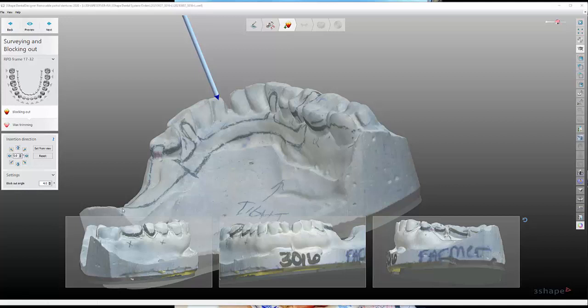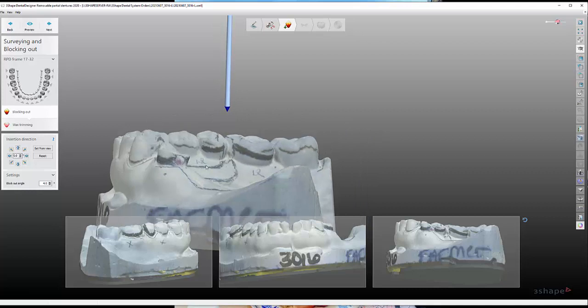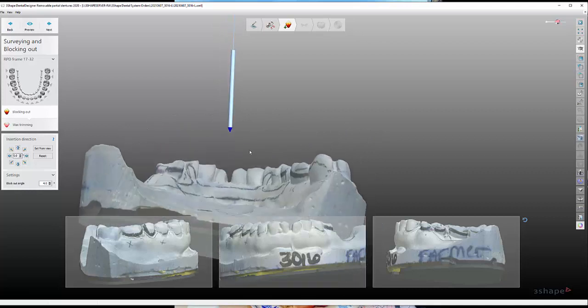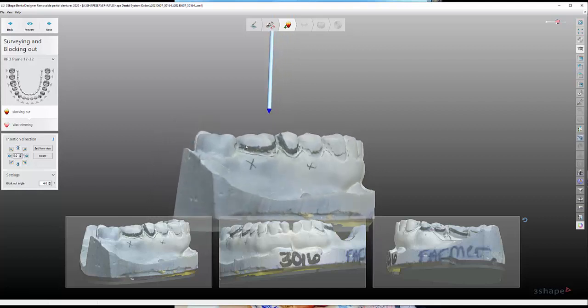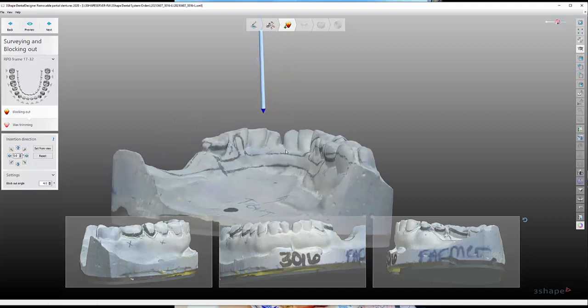All right, guys, here we go. We're going to start this case out, try to give you our default settings and just walk through this first, very basic lingual bar.